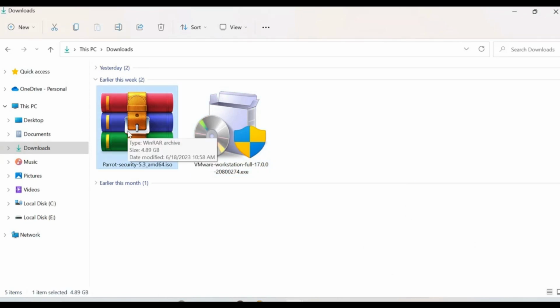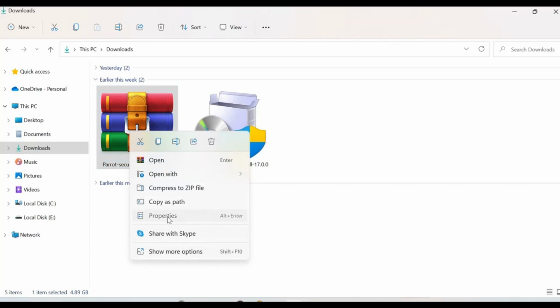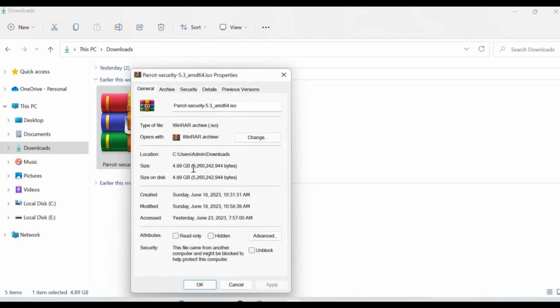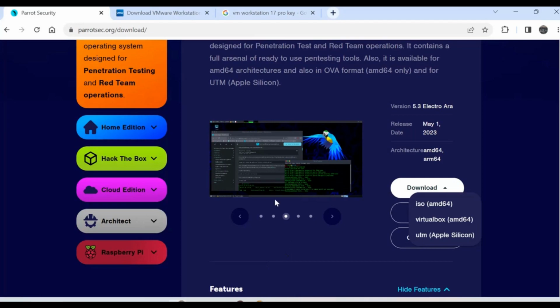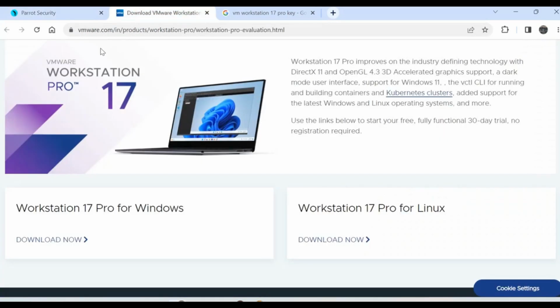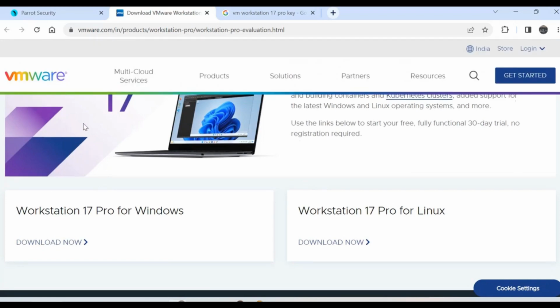It is a 4.89 GB file, if you have a good internet connection. If you check the properties, just download it to save your time. Next, you have to go to another website, VMware.com. You need to install VMware Workstation.